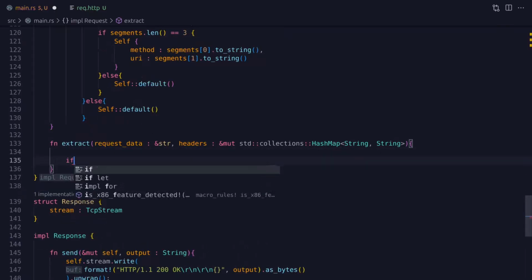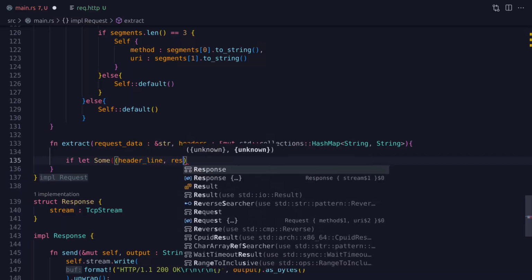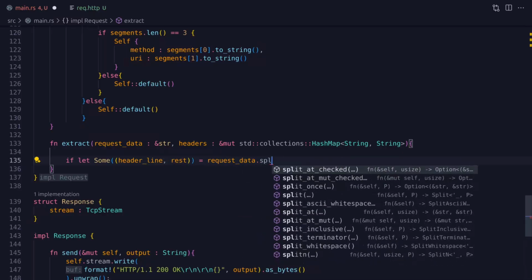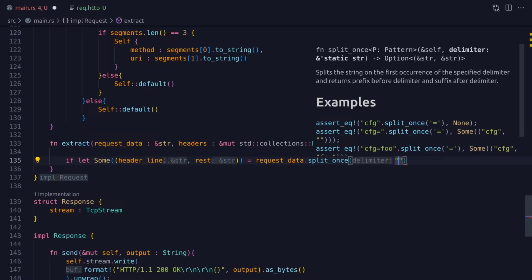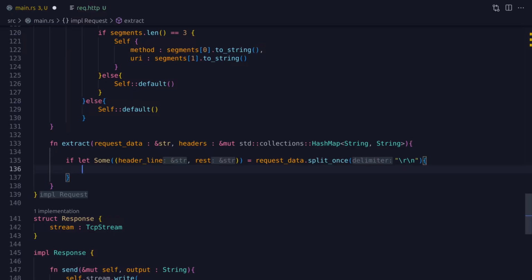Okay, so now what we want to do is split the request data using the new line characters, and we're going to split the data just once using the split once function. And this of course will give us an option with a tuple. So we can use if let Some to extract that value, and what we should end up with is a tuple with two string slices. And in this case, I'm simply destructuring the tuple so that we end up with two elements where each element is bound to a variable.